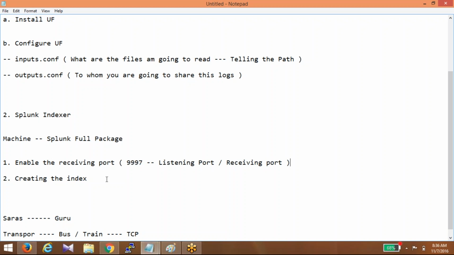Another thing is I have to create the appropriate index. For example, Ravi is sharing some data, Guru is sharing some data, Yokoyama is sharing some data. I need to classify their data, so I cannot dump everything in a single box. I need to have a proper index. An index is nothing but just a folder to classify your data. So I have to enable the receiving port, and I need to create the appropriate folder to get and classify the data. These are the two steps I have to do on the indexer side. Is that clear?